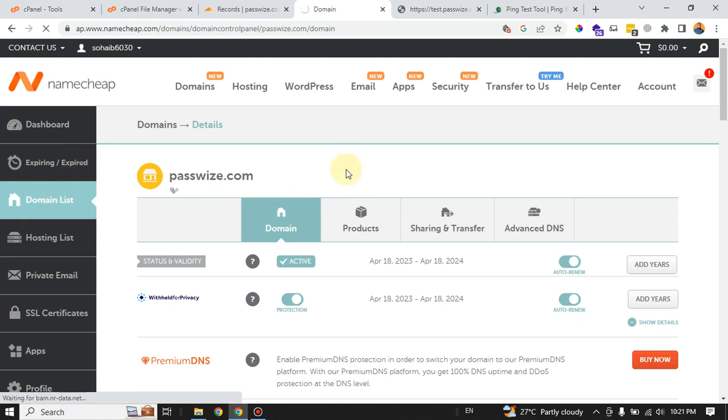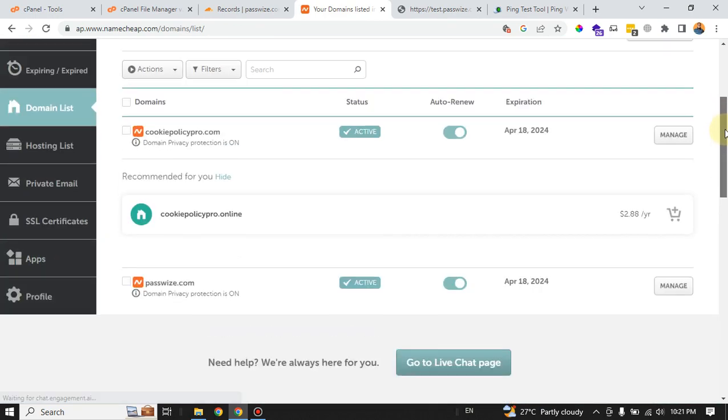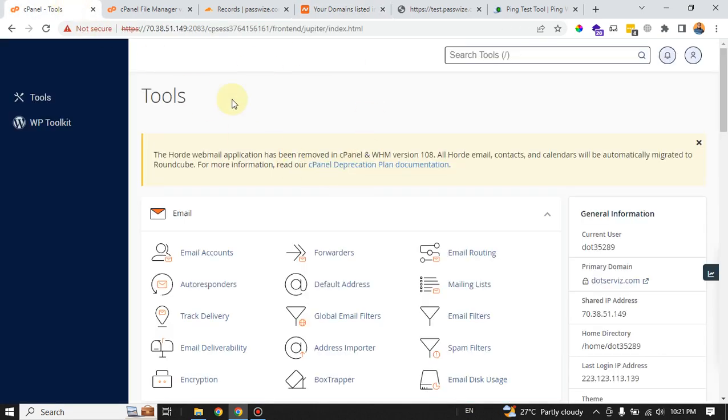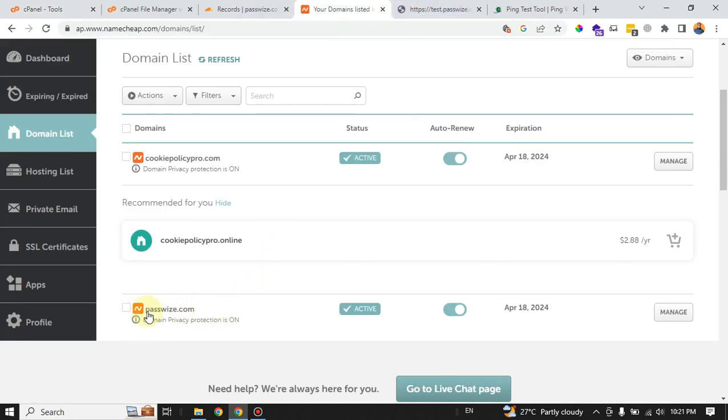So I have a domain called passwise.com. You can see in here, I have a domain with Namecheap called passwise.com, but I don't have any hosting service with Namecheap's server. But I have a hosting service with a third party provider, which is on this IP address. So what I want to do is host my site files on this cPanel server and use those site files with my domain passwise.com.